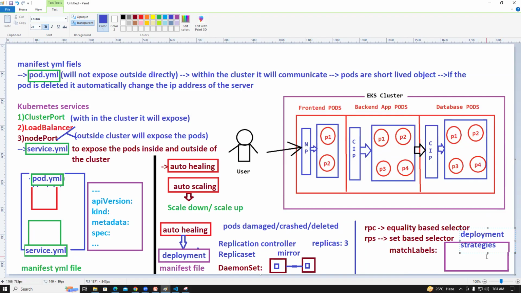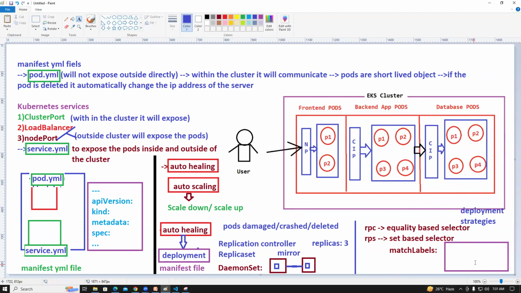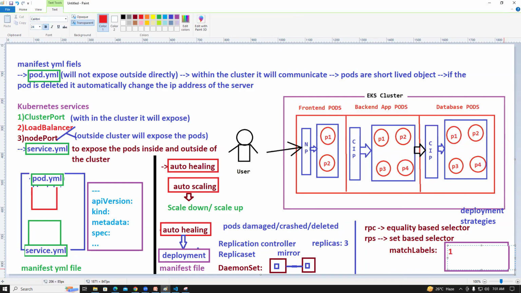So what are the deployment strategies? Guys, tell me. Rolling deployment, very good. This is most important, guys. One is the rolling update. What is the second one, guys?